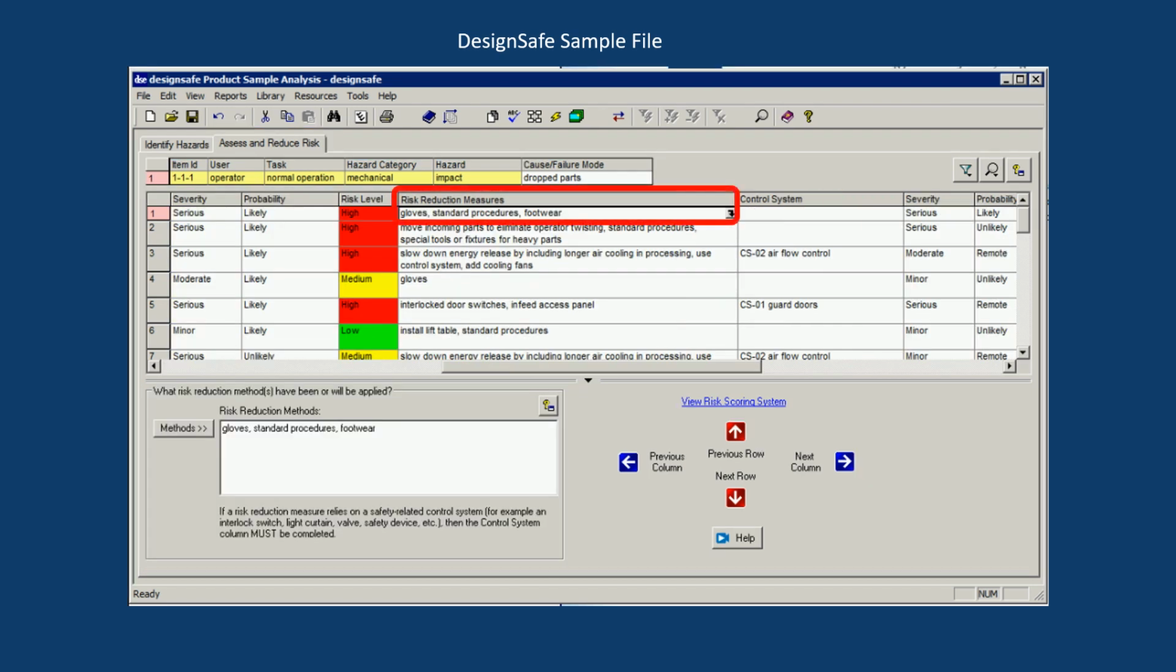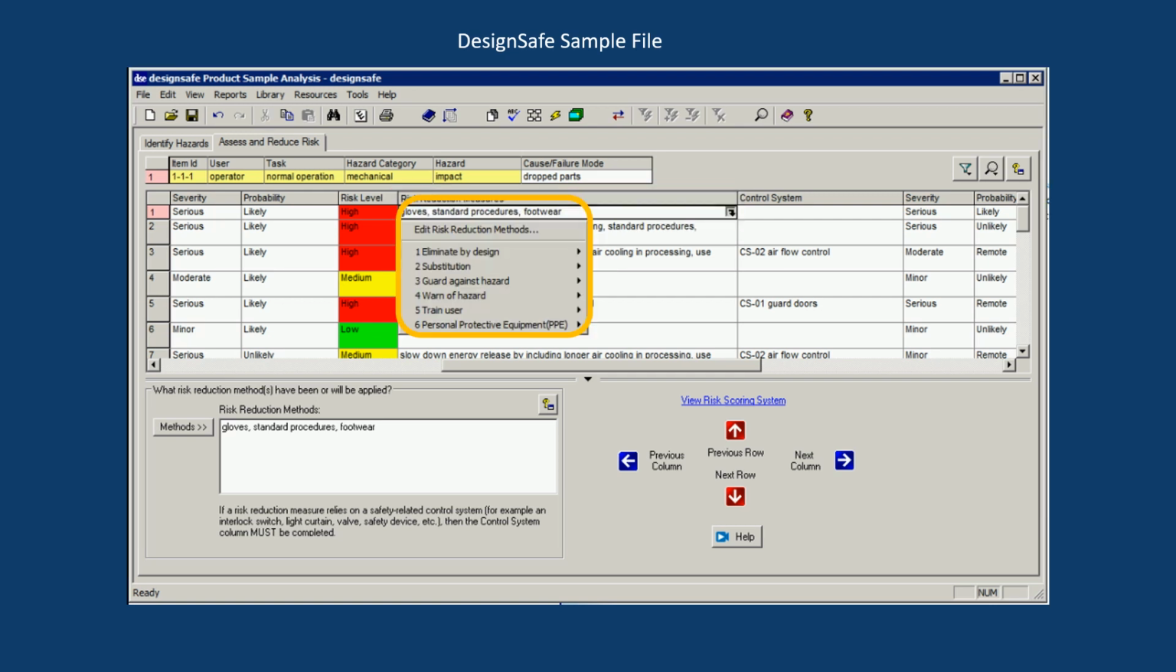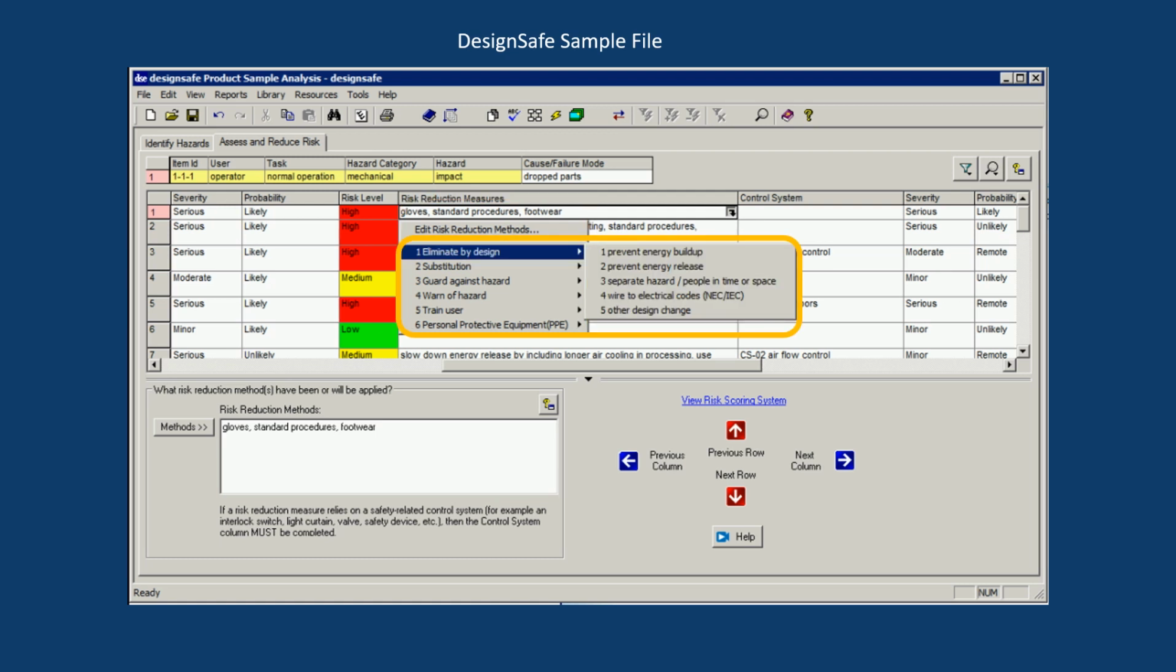The next column to the right are the risk reduction measures. So this is where we're going to fill in the things that we can do to make our design more safe. When you select one of those risk reduction measures, you get a pull-down menu. This pull-down menu allows you to choose specific predefined types of solutions for your indicated hazard type. So in this case, the hazard type is impact. So there are some common things that are done to reduce the impact hazard. You can eliminate it by design, and you can see preventing energy buildup, preventing energy release, things like that. There's also substitution, guard against hazard, and so on.